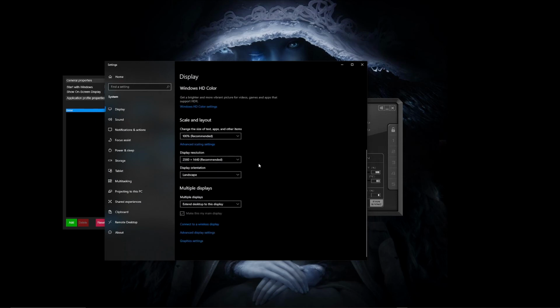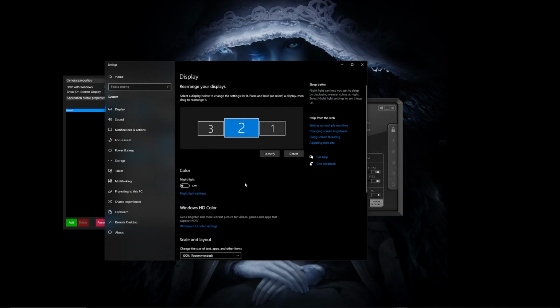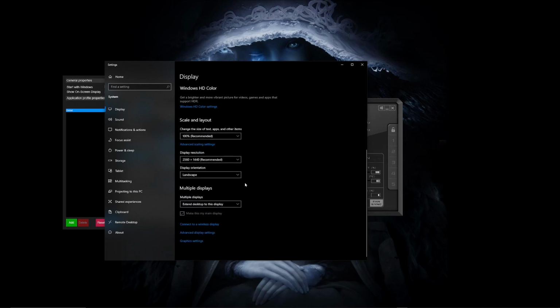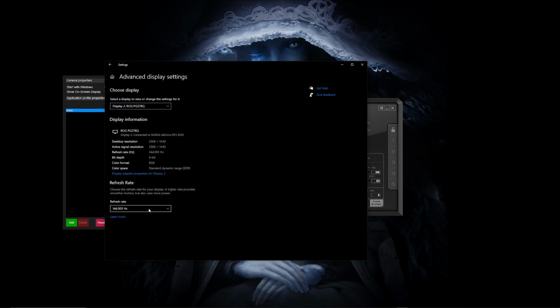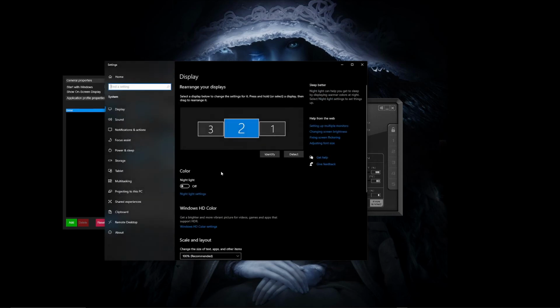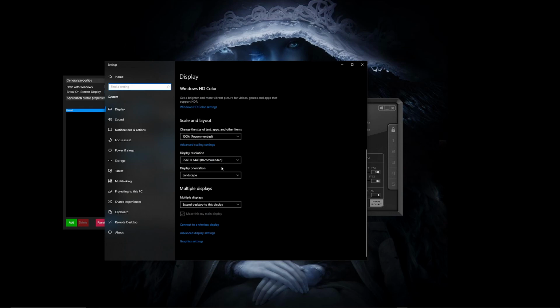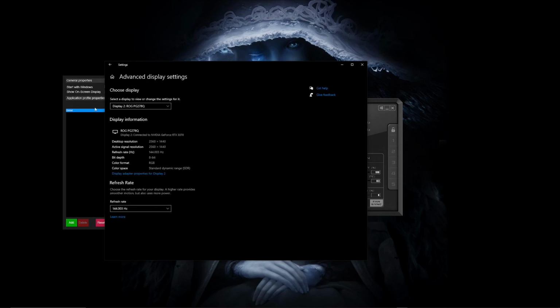You scroll down to, where is it? Anyway, I thought it was here. There it is. You'll want the advanced display settings to find this. You'll want to scroll down until you get to the bottom and see your advanced display settings here. And this is my monitor, an Asus ROG PG278Q. You want to go down to refresh rate and make sure this is set to the highest refresh rate it can go, which for mine is 144.003. And it's set up there.